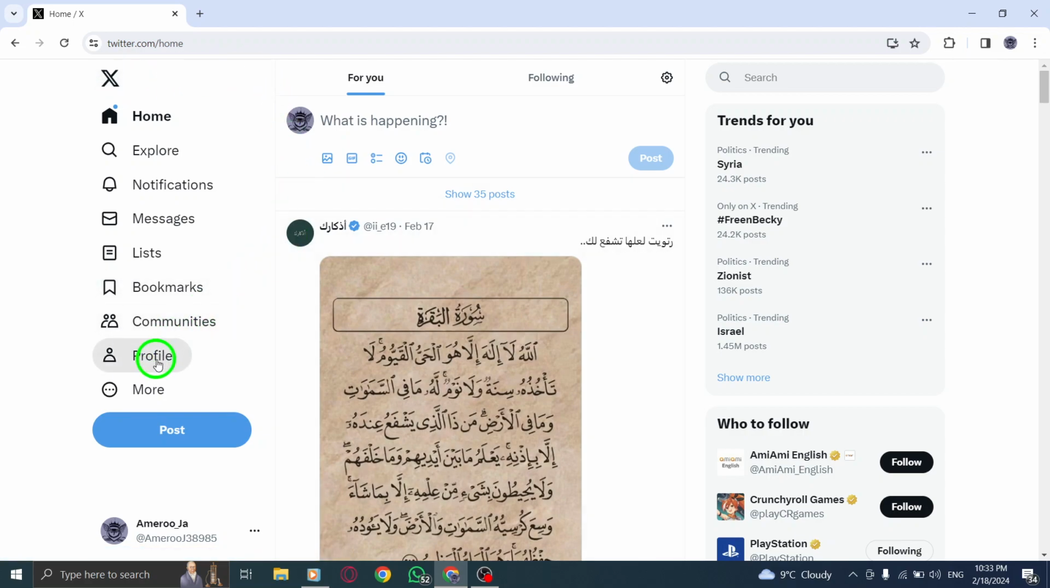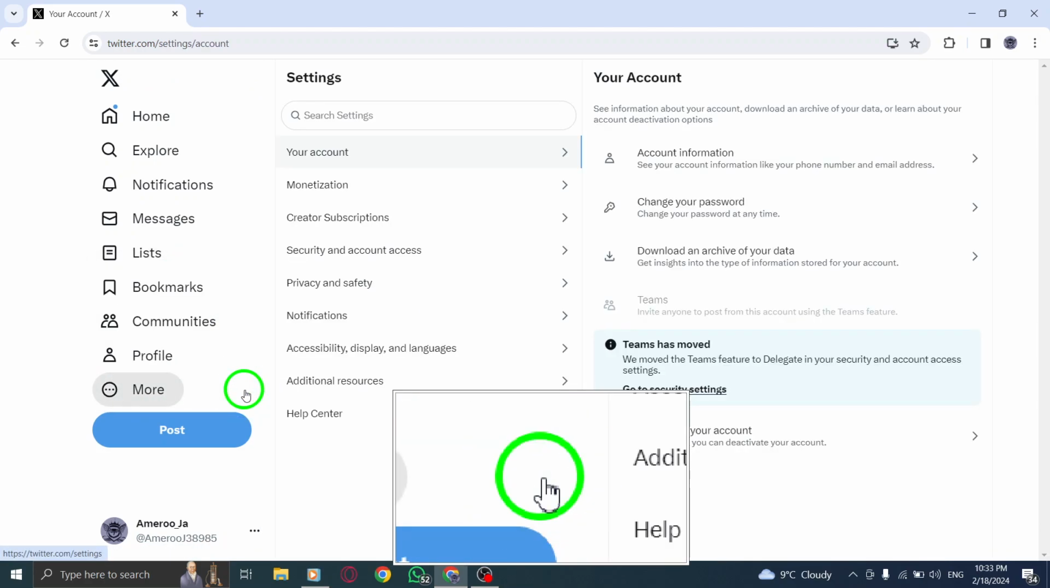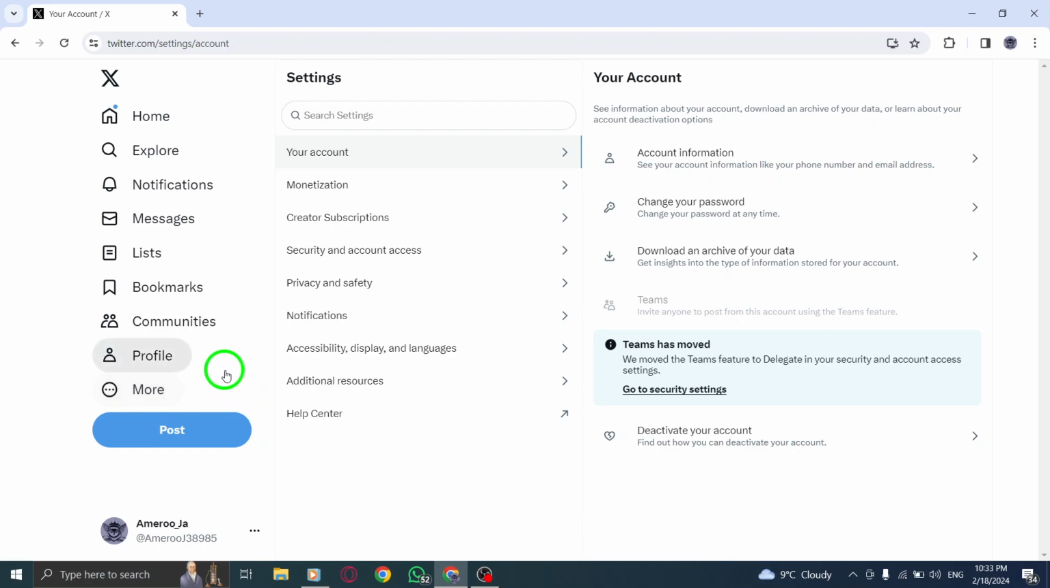Click on the More button from the navigation bar. Step 2. Click on Settings and Privacy. This will take you to the Settings and Privacy page, where you can manage various aspects of your Twitter account.